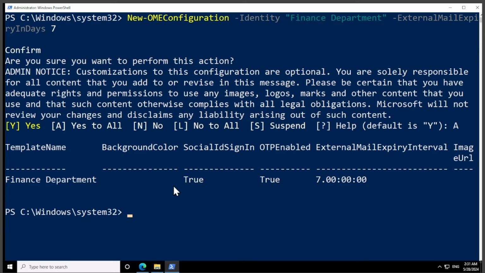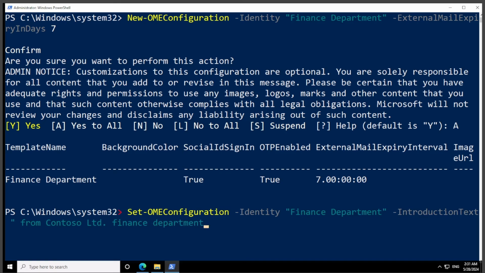We also want to change the introductory text message. We'll be running Set-OMEConfiguration and specifying the identity parameter for the finance department. We want to specify an introductory text, and that's the introductory text there in quotes: from Contoso Limited, finance department has sent you a secure message. So I'll go ahead and apply this as well.